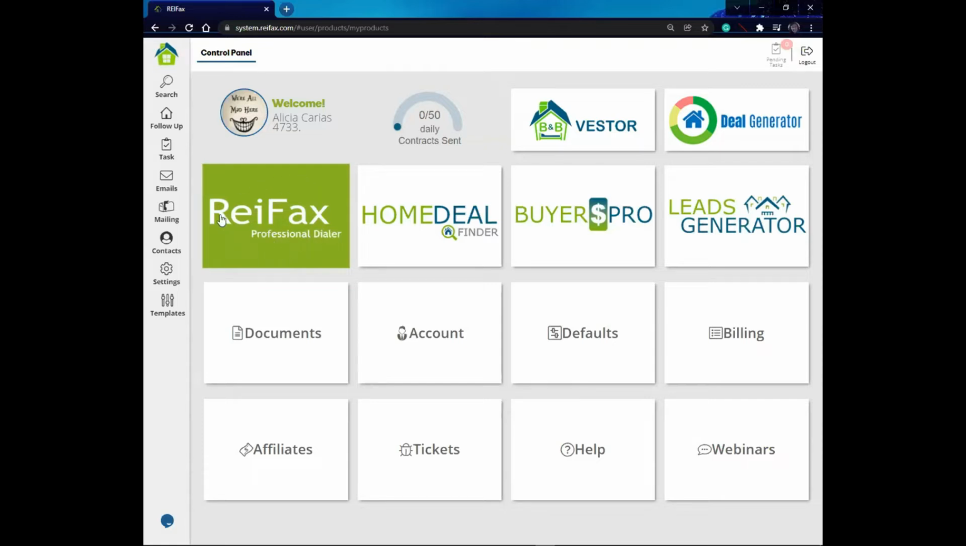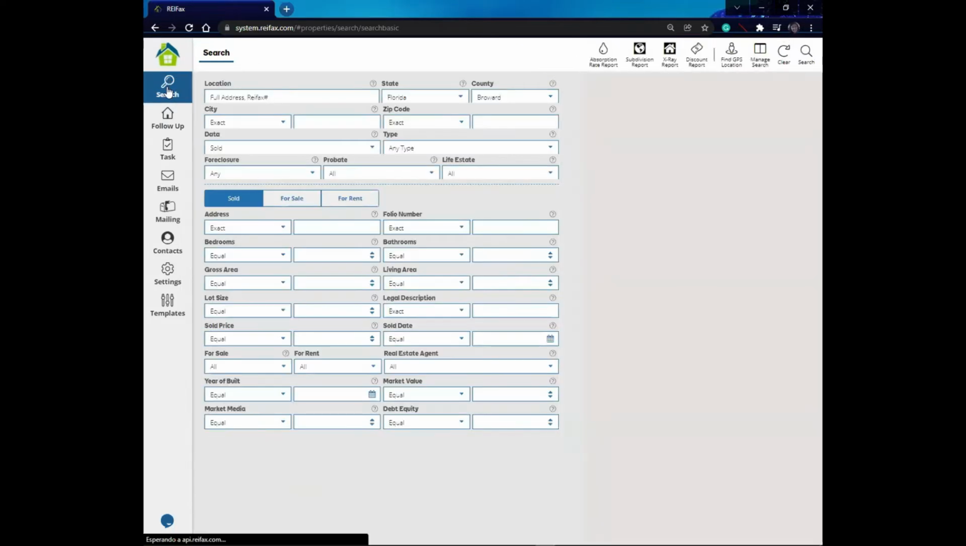Some of you might have professional, or some of you might have ReFX Platinum. No matter which product you have, all you have to do is click on this icon and this tile, and that will take you to the search section. Also, you can click on the magnifying glass that says search, and that will take you to the search section too. So as I said, either place will take you there. So let's go there.